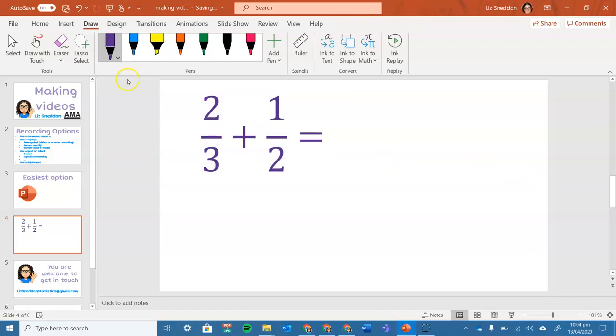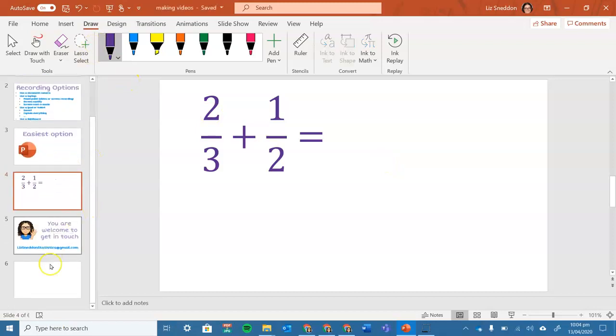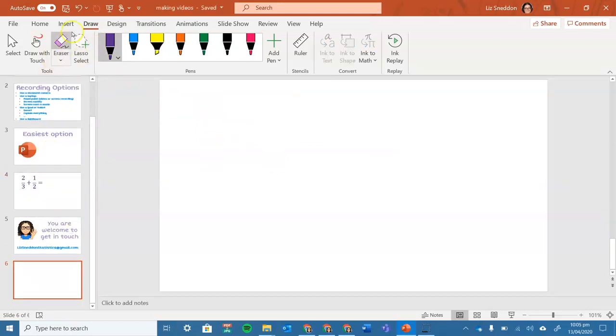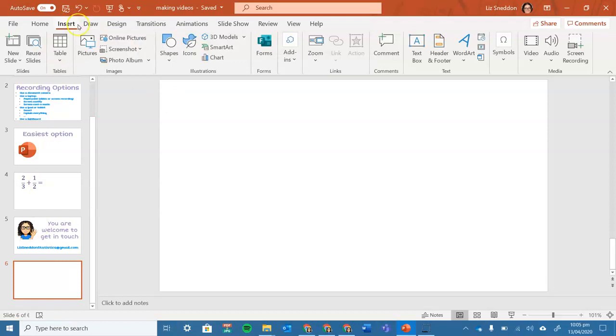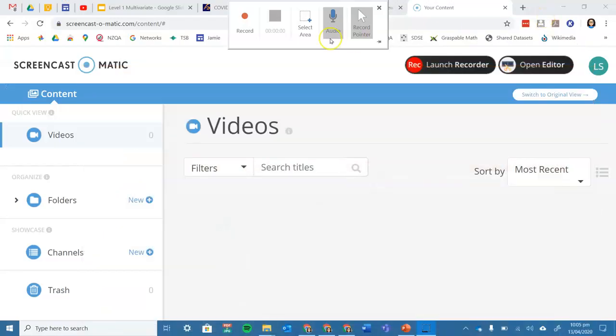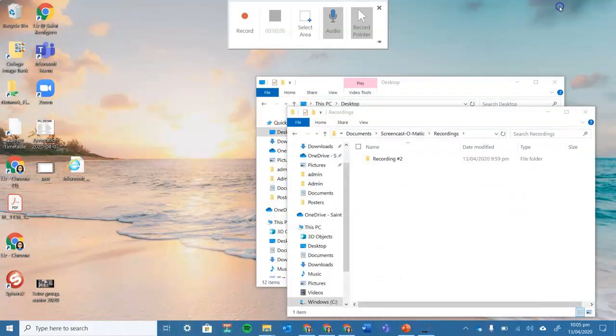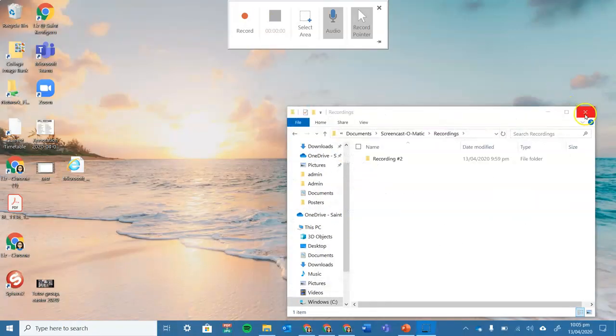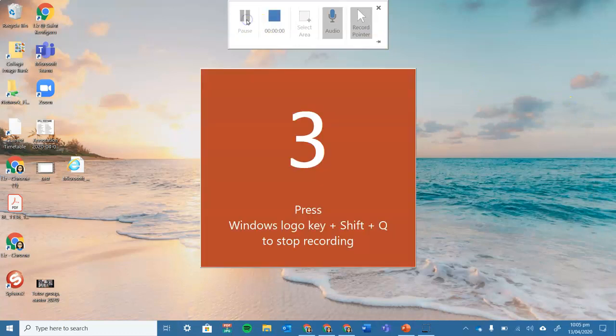So when I've got that all set to go, I'm going to come down to a blank slide at the bottom, and on my option menu across the top I'm going to go to that insert menu. And across here on the side is a screen recording option. So I'm going to click on that, and it brings up my little toolbar across the top. I've got my area selected as the default screen, so that's fine. And I'm now going to, in fact, let me close that. I'm going to hit the record button.